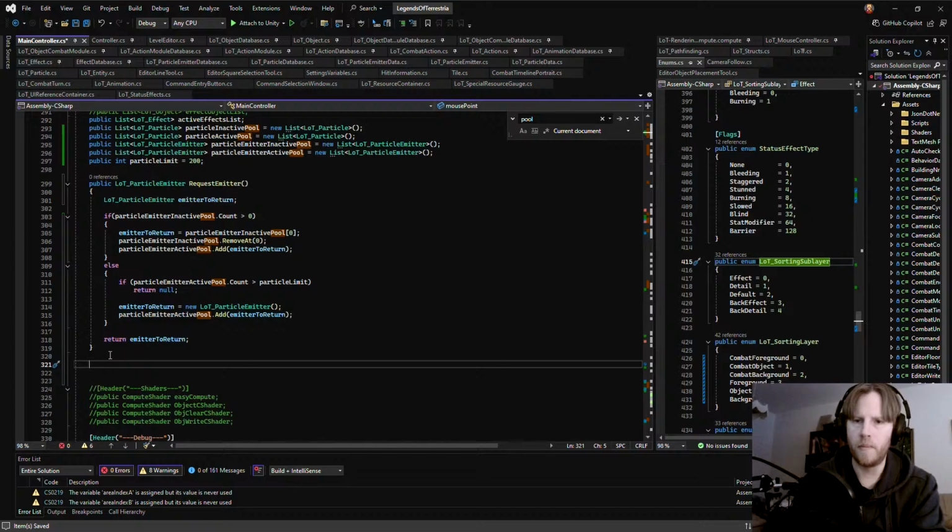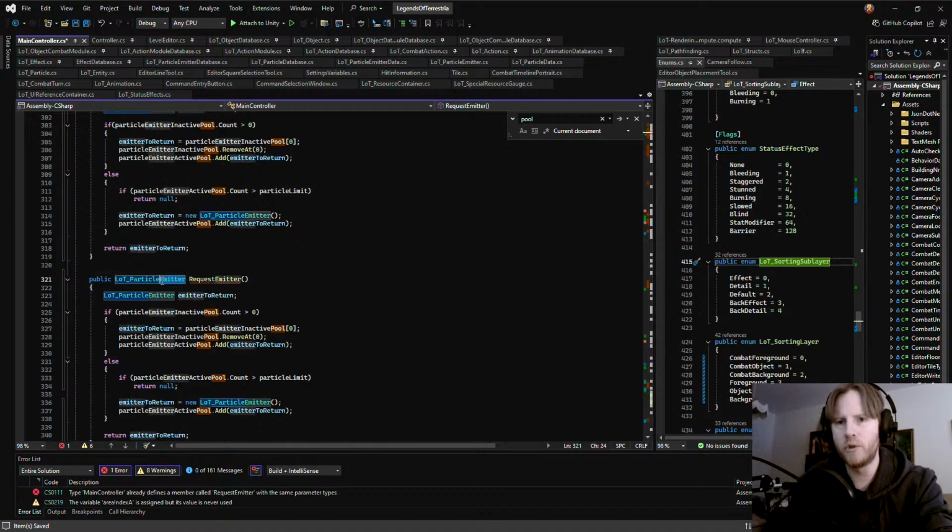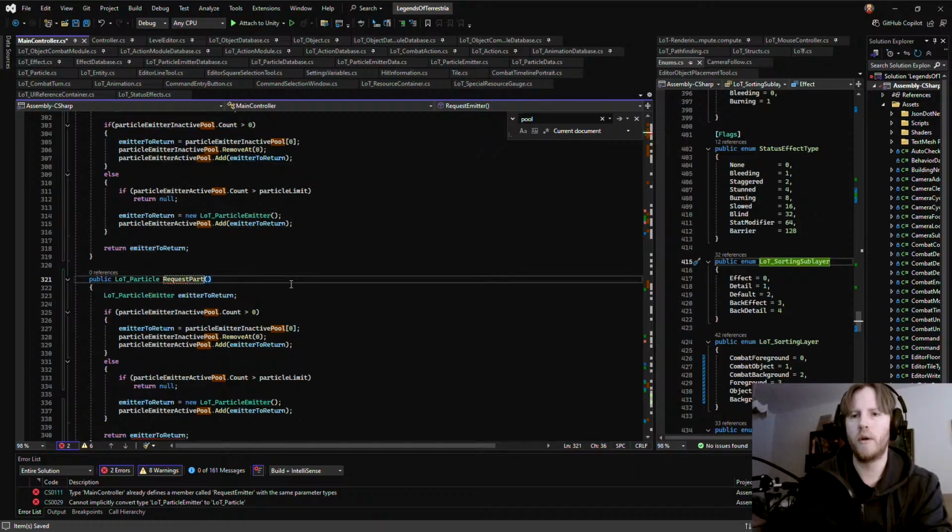Particle emitter. And this needs to have the same thing, except this should be a particle. And then this should say request particle.